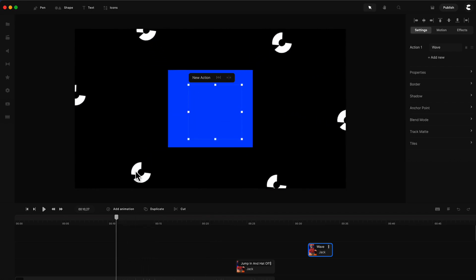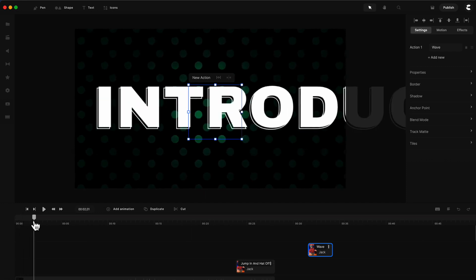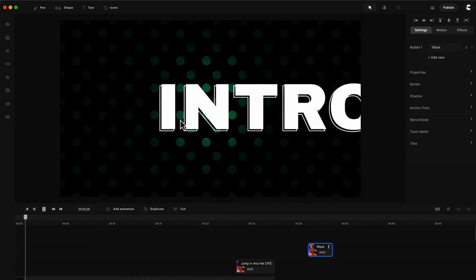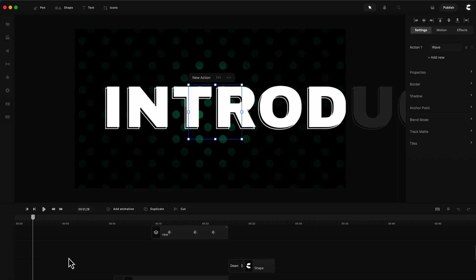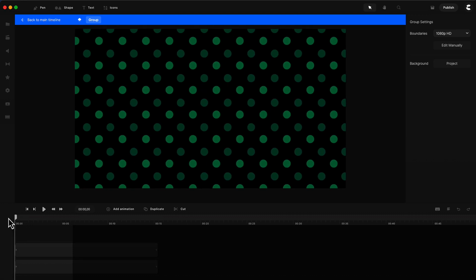This works great with shapes. So if you want to create a pattern like this background here, you can see we've got these shapes in the background just moving. So instead of having to create hundreds of circles, what you can do is just create one circle and then just add the tile effect.